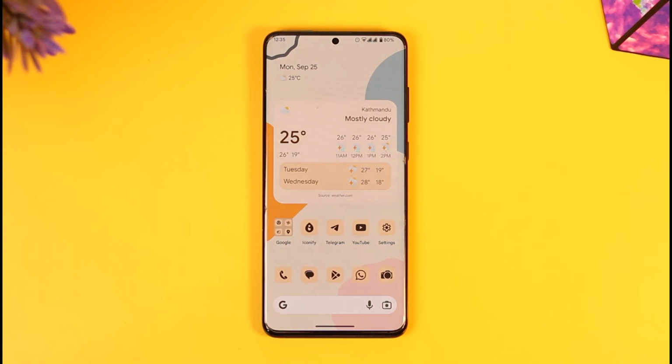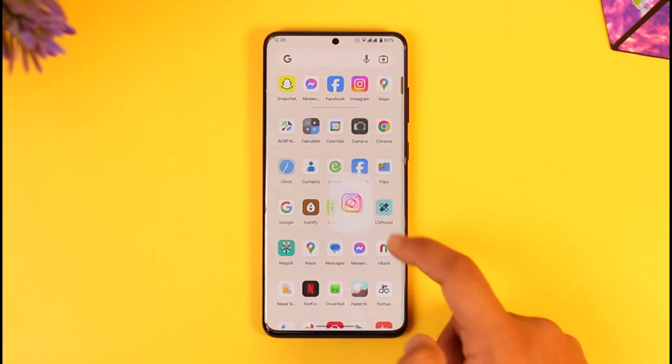In this video I'll guide you on how you can hide comments on Instagram posts, so make sure to watch the video till the end. If you want to hide comments on Instagram posts, open up your Instagram application.